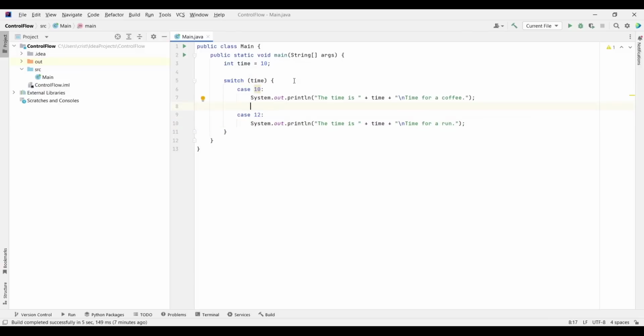What this switch statement will do is test this value against the branches that we have here. So it will test to see if the value of time is equal either to 10 or to 12. If it's equal to 10, then it's going to execute the code which comes below the colon here. So if I run this but without break, look what happens without break.